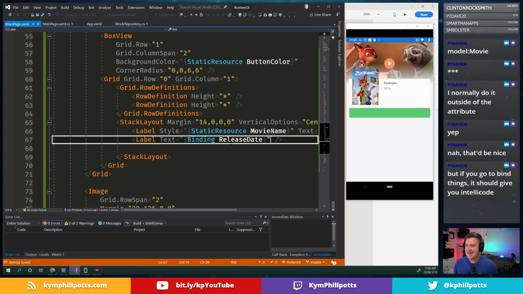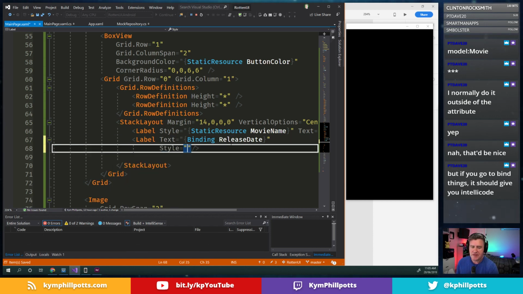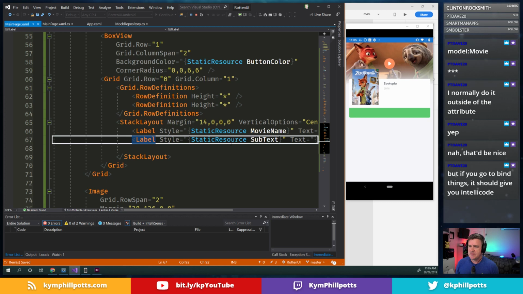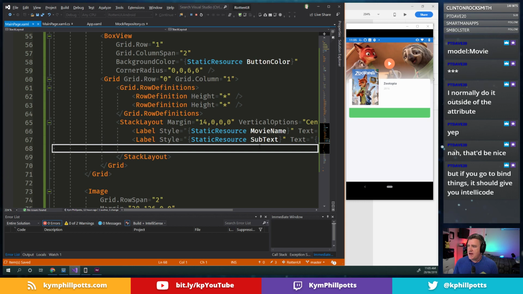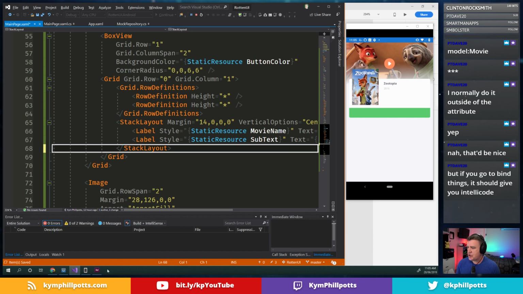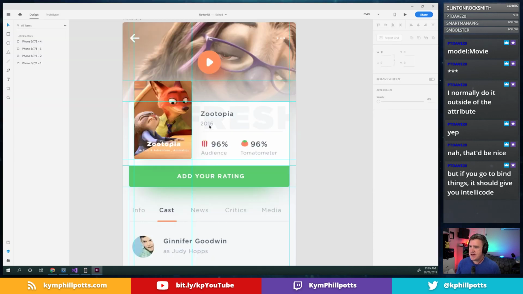All right. Release date. So we got a release date. Style, I think I've got a style for this. Let's have a look. Subtext. Okay. Cool, that would be all right. We want to, let's have a look at what we have. So that's Zootopia 2016, so that's there. Let's tackle these other bits before we put this bit in.